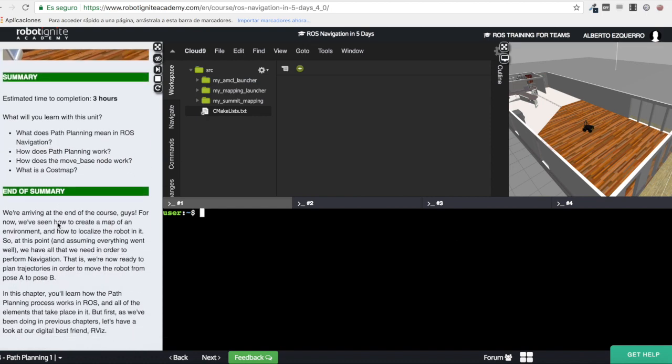So in the previous unit, we have already covered and seen how to do mapping in navigation, how to create a map of the environment, and also how to do localization. So how to localize our robot into that map that we have created. So now the last part is to actually make the robot navigate autonomously. So make it move from a point A to a point B without colliding with any obstacle. Yeah, that's basically path planning.